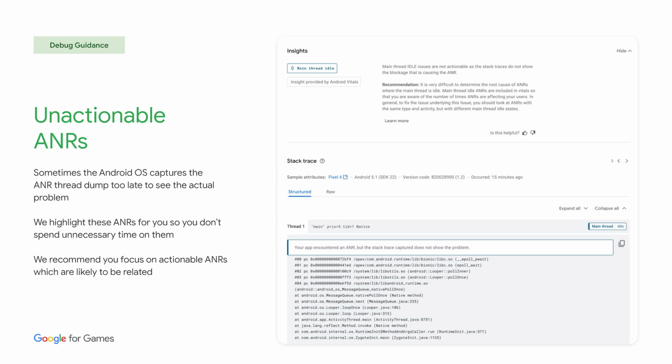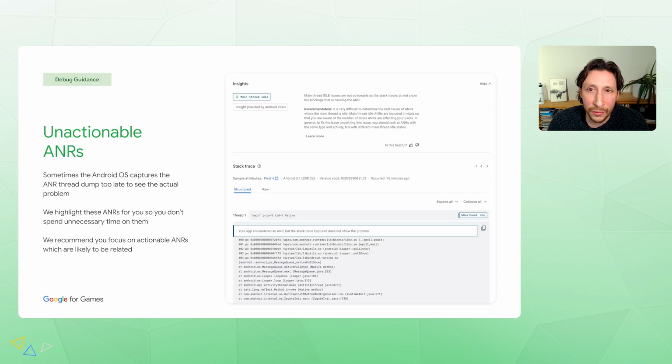By fixing other ANRs, you will reduce occurrences of main thread idle ANRs. This is because main thread idle ANRs are actually caused by other underlying ANRs which are captured as separate issues in your ANRs list. You may even want to hide main thread idle ANRs so they are not distracting in your issues list. We'll talk later about other ANR insights that will help you fix problems. And we have more debugging help we'll be adding over time.